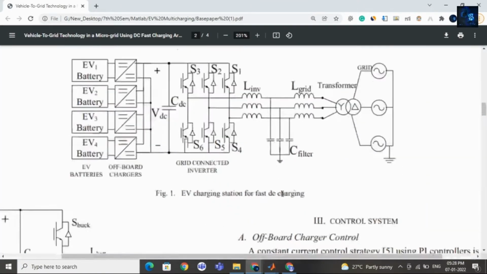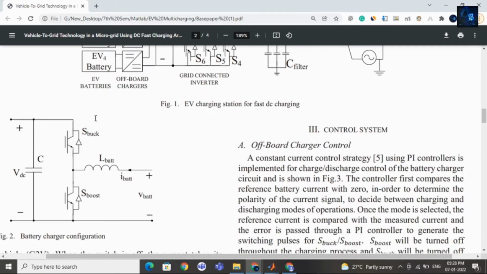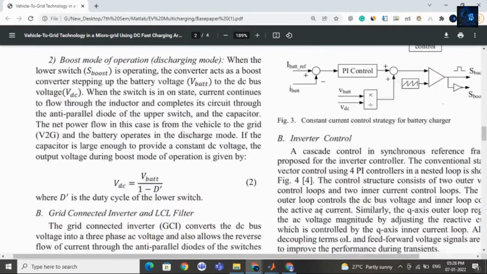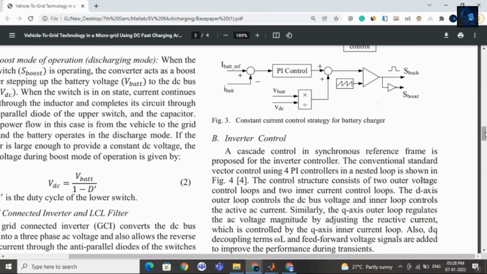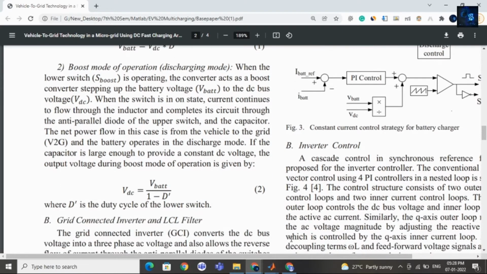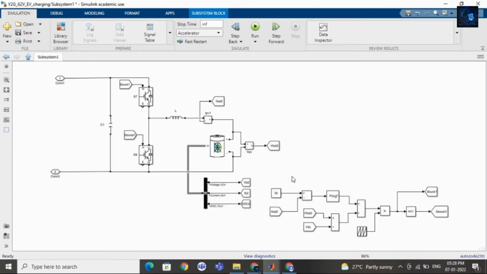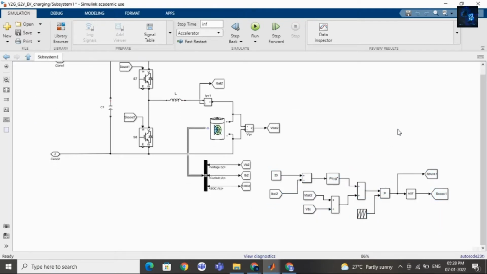Here you can see the diagram of this simulation. This is a source, then comes the transformer, then the filter, and after the filter there is an inverter and off-board chargers, then comes the EV. And here you can see the control strategy for the battery charger, and the same logic is implemented in this design.